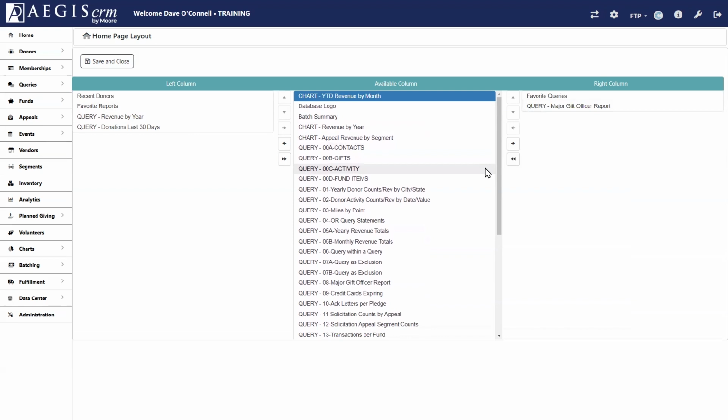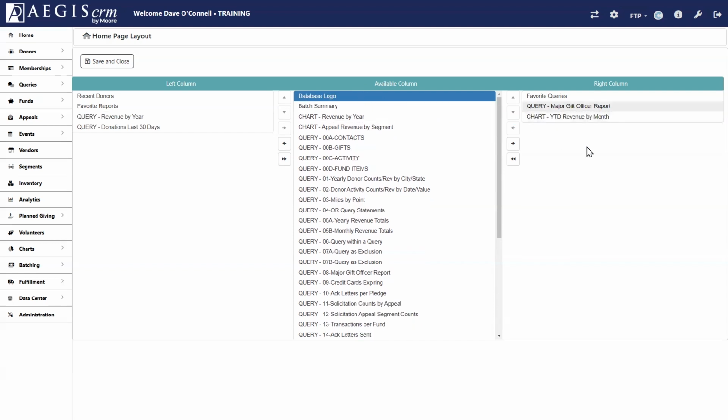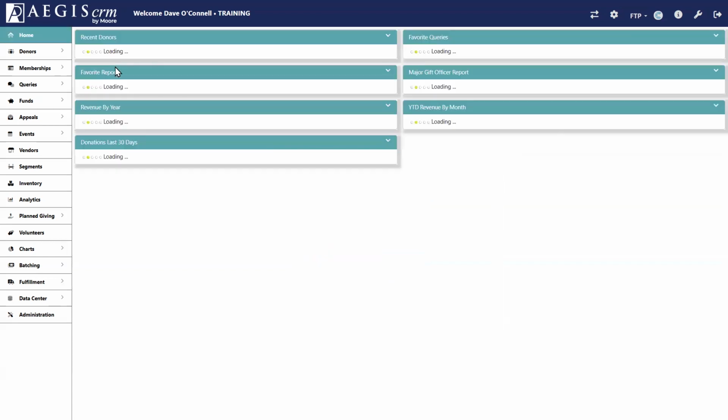Finally, I'll add one chart. Charts are very effective 50,000-foot views of data and can provide good graphic displays of data trends. I'll add the year-to-date revenue by month chart to the right-hand column. To save my dashboard changes, I'll then click on the Save and Close button in the top left and view the results.